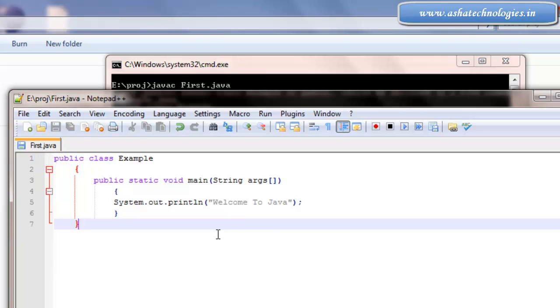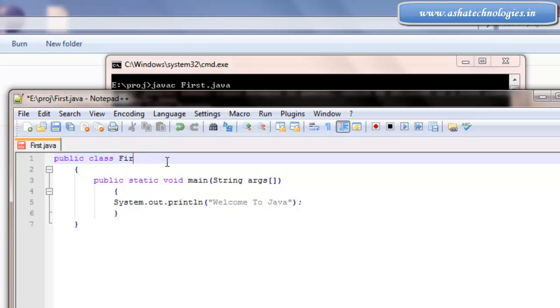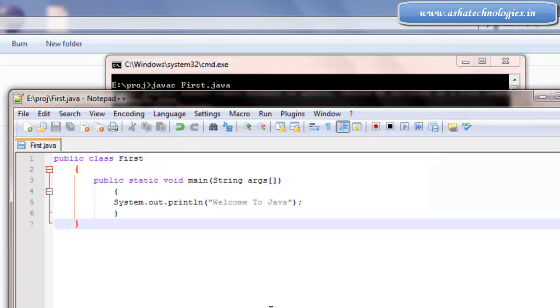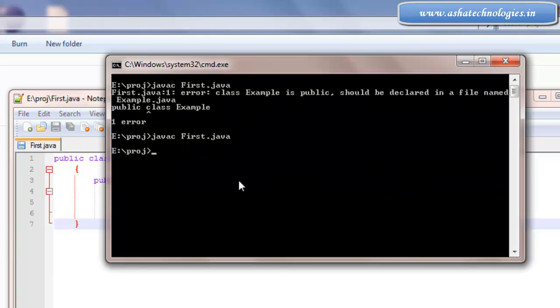So this is the problem with giving a name that does not match any of the classes of the application. The name of the file must match the class name. So I can change this file name to something like first. If I change this, I can compile it, and the problem is solved. Once the compilation is finished, you will be created with the class files.